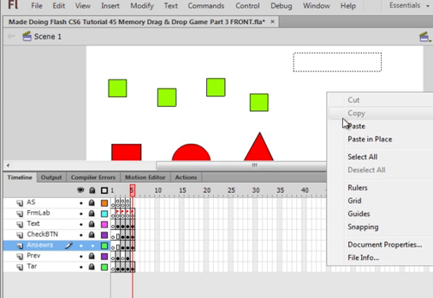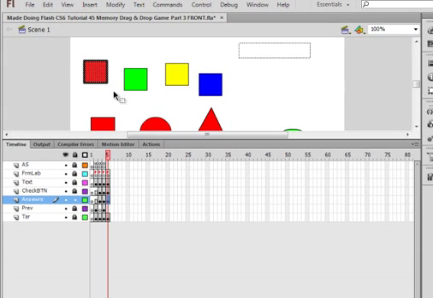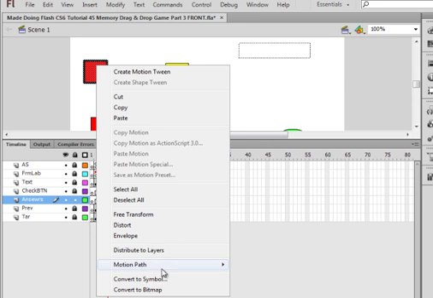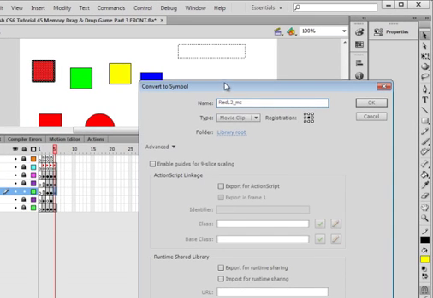And right click, paste in place. There they are. One at a time. Highlight it. Make sure you got the stroke and the fill. Right click. Convert it to a symbol. Make sure movie clip here is selected. And center reference. And we're going to call this one red, RED L2.